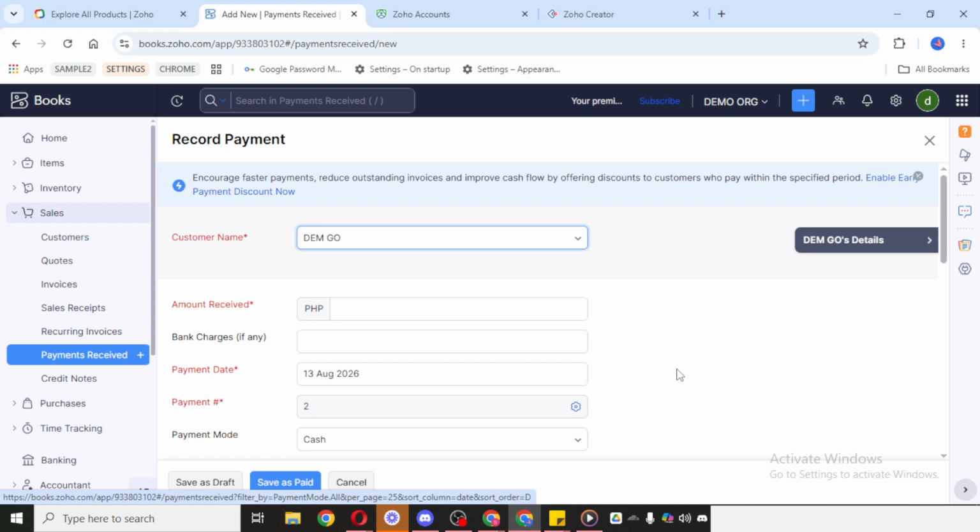After that, choose the date for the payment. Enter the actual date the advance payment was received, so your books reflect the correct timeline. Keeping dates accurate is important for reporting, account matching, and maintaining a clear history of transactions.